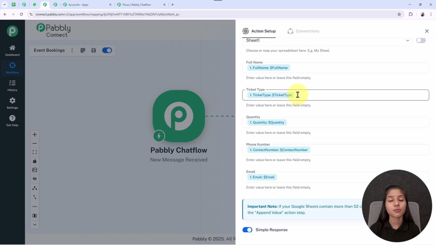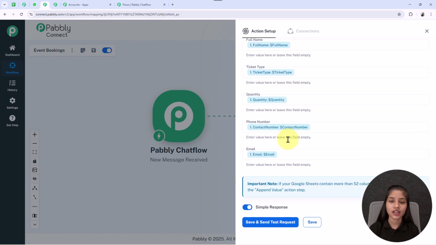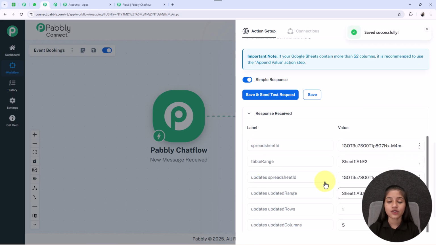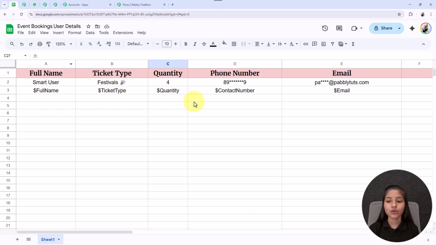Mapping is the most important step of doing any automation, as it makes data dynamic, as different users have different data. So for capturing their data dynamically, mapping is used. After that, you have to simply click on the save and send test request button. Here you can see we have got the positive response. Now we will check our sheet. See, a new row is added into my Google Sheet which includes the test details. That means our automation is working perfectly.